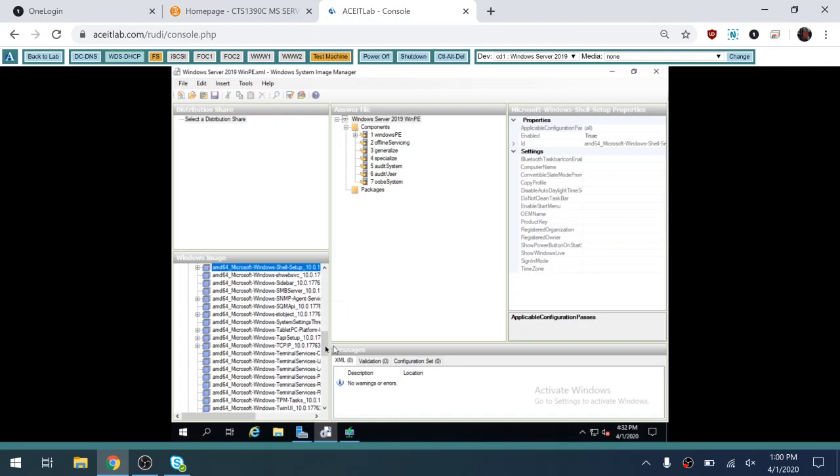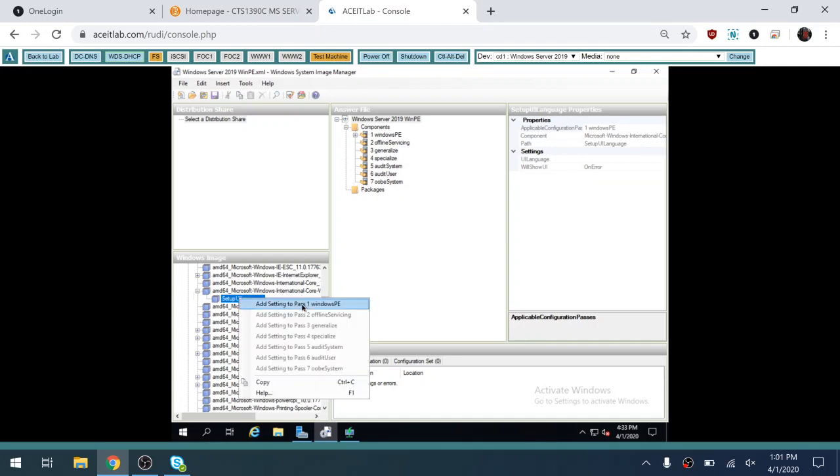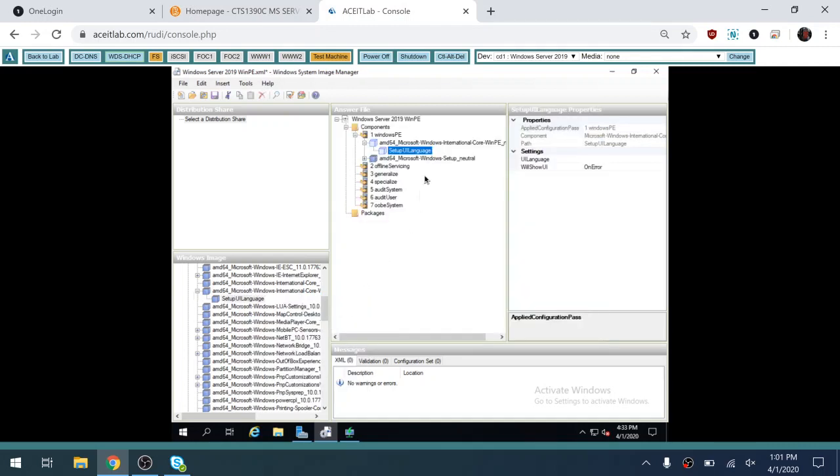I'm going to go to look for AMD 64 Windows International Core WinPE. I'm going to expand that, then highlight language setup, and add it to pass 1. I forgot to do this, guys. Basically, what happens is during the setup, it asks you what keyboard and what language you want to do the setup in.